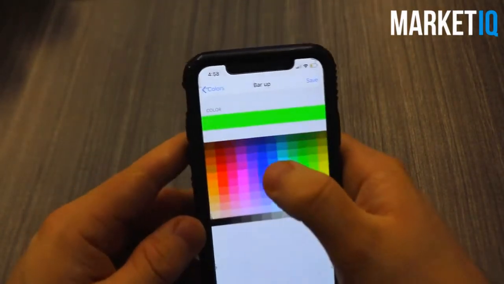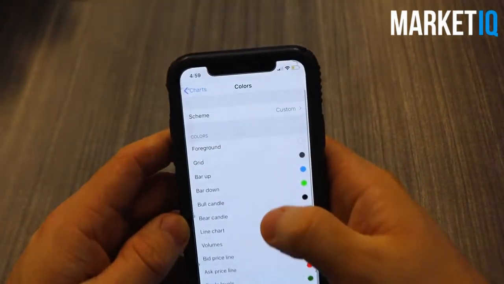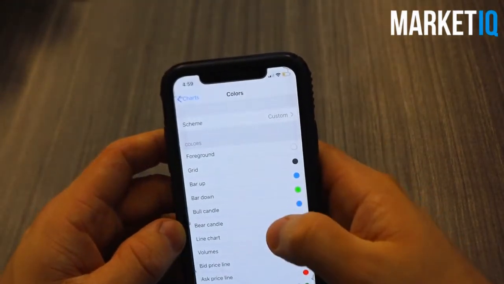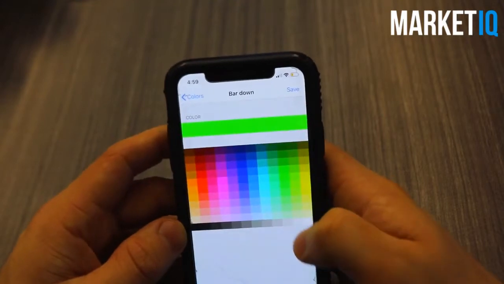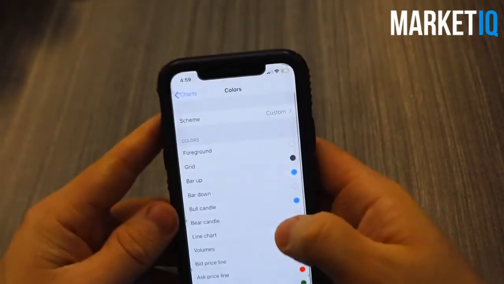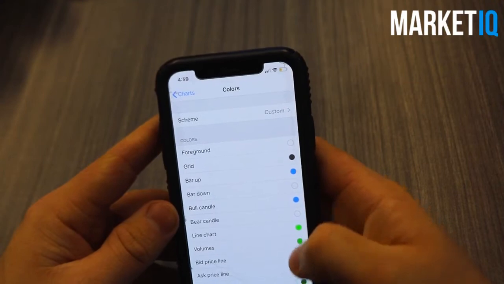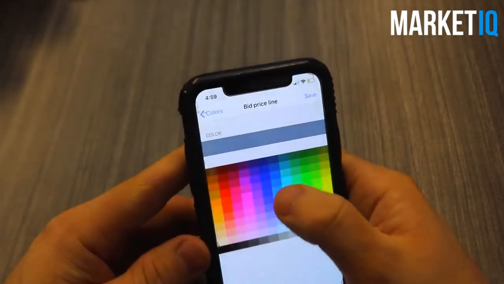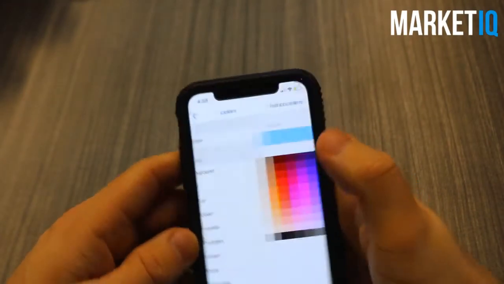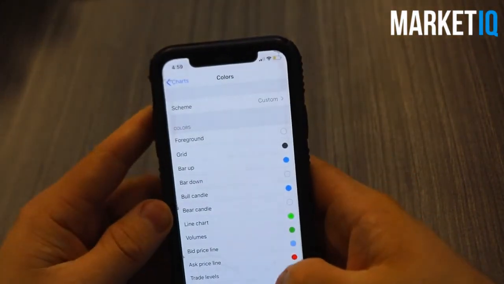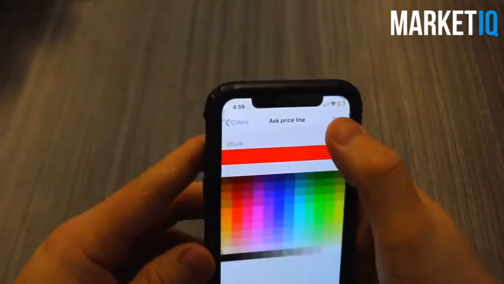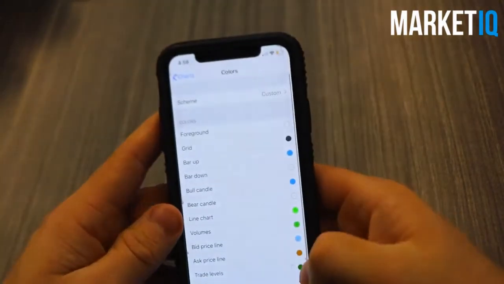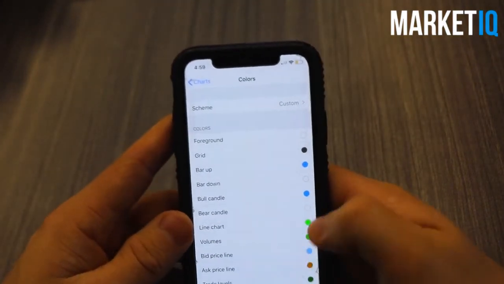Bar up, what I'm going to do is change it to the colors I want. You can change it to whatever you want. You're going to want your bull candle and your bear candle the exact same color. Your bar down, I change it to white. My bear candle changed to white. My line chart, I keep green, volumes green. Bid price line, I actually make this a little lighter blue. Ask price line, I keep more of an orangish, yellowish, brownish, whatever you want to call it. Trade levels green, stop levels red.